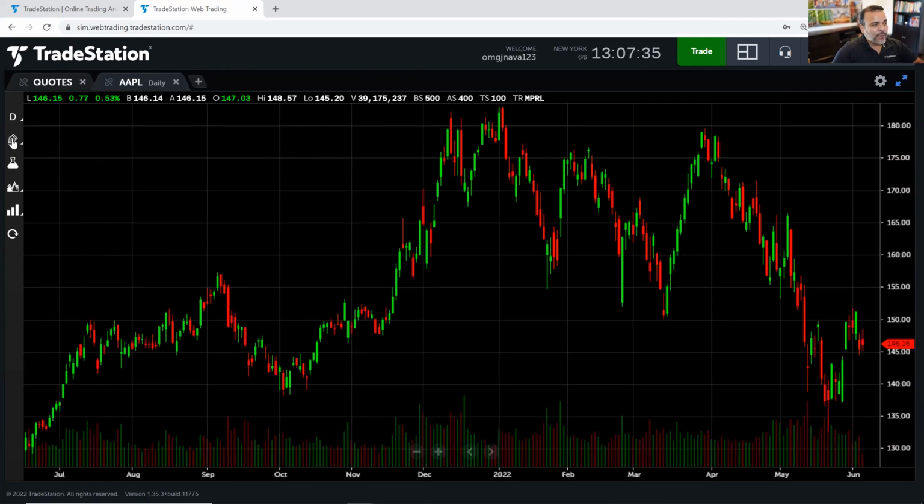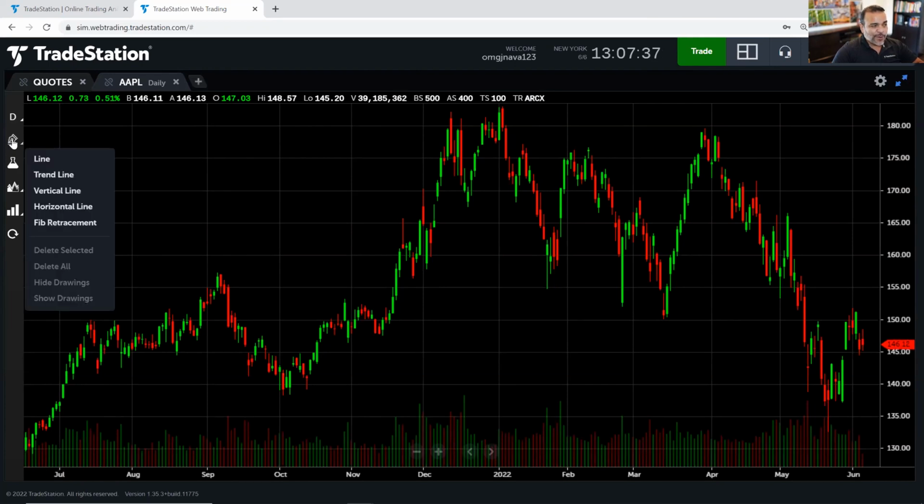The next button over is to draw. Limited selection of drawing tools. Again, the desktop has an upper hand here because we only have a line, a trend line, vertical line, horizontal line, and fib retracement. So we do have a Fibonacci retracement kind of drawing tool, but we don't have the whole Fibonacci suite of tools that are on the desktop.